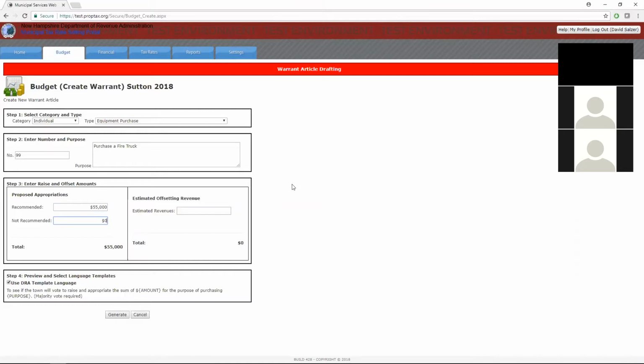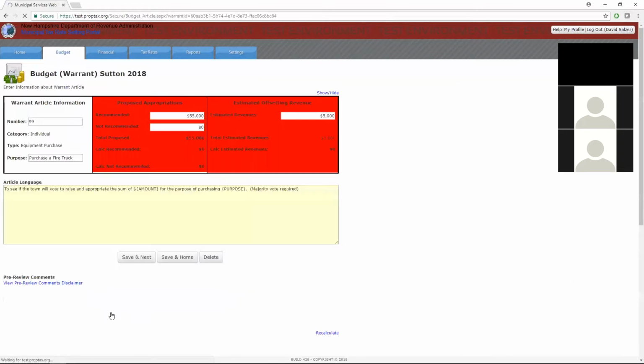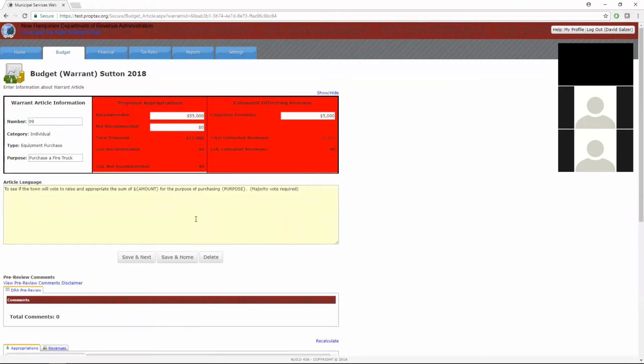I'm going to enter a recommended appropriation or not recommended appropriation, depending on what the scenario is. In this case, it is all recommended, and we believe we're getting a grant with offsetting revenue for the purposes of purchasing this truck. In step 4, I can see my preview language, excuse me. This essentially shows me what the system will pre-populate for me. I can go ahead and edit it on the next step, but at least it gives me a chance to see it. When I generate the article, I will see right now at the top of the screen all the information I just entered, plus my recommended amount and my estimated offsetting revenues. So typically, if I was creating an article from scratch, the first thing I would do would be to come in here.